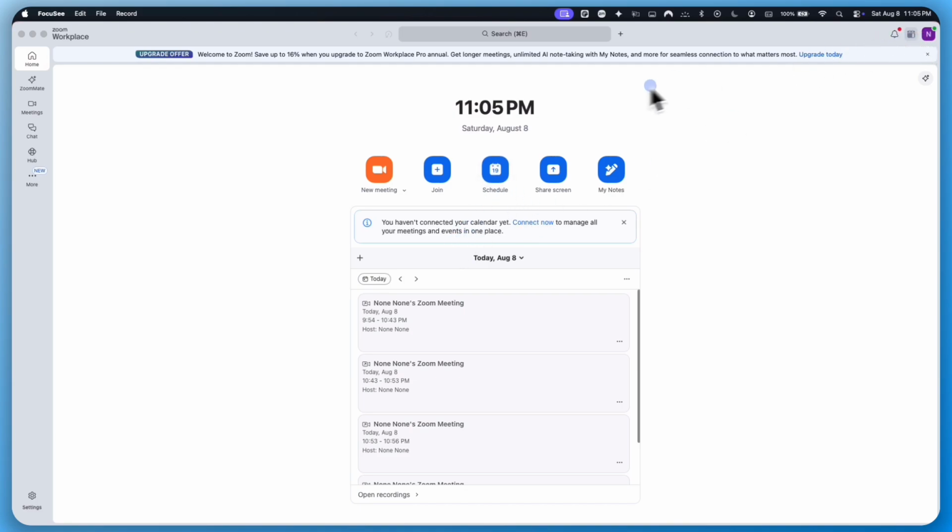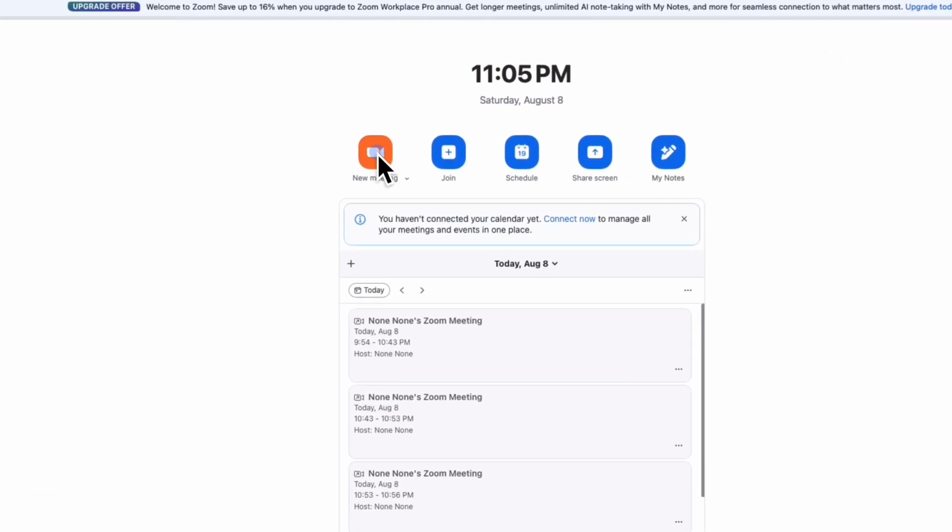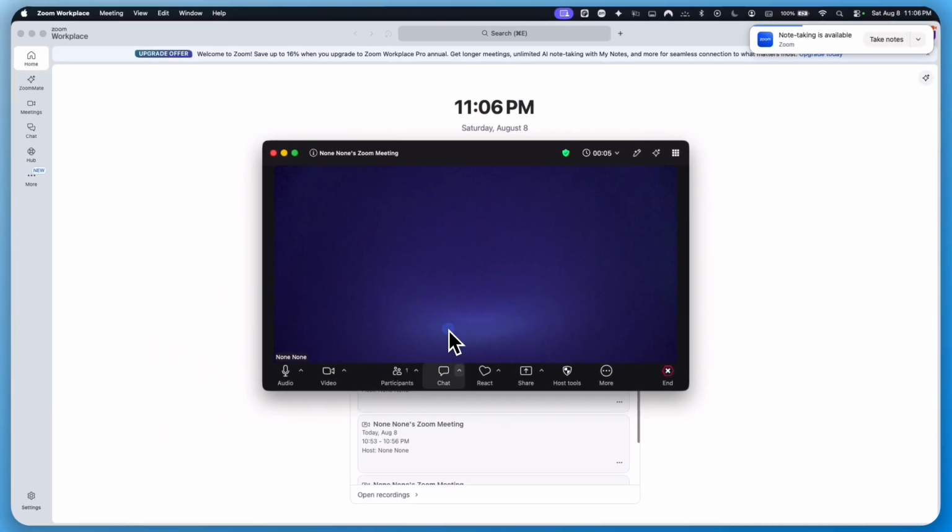Next, create or start a Zoom meeting, and when the meeting opens, you'll see the controls at the bottom of the screen, including the share button.